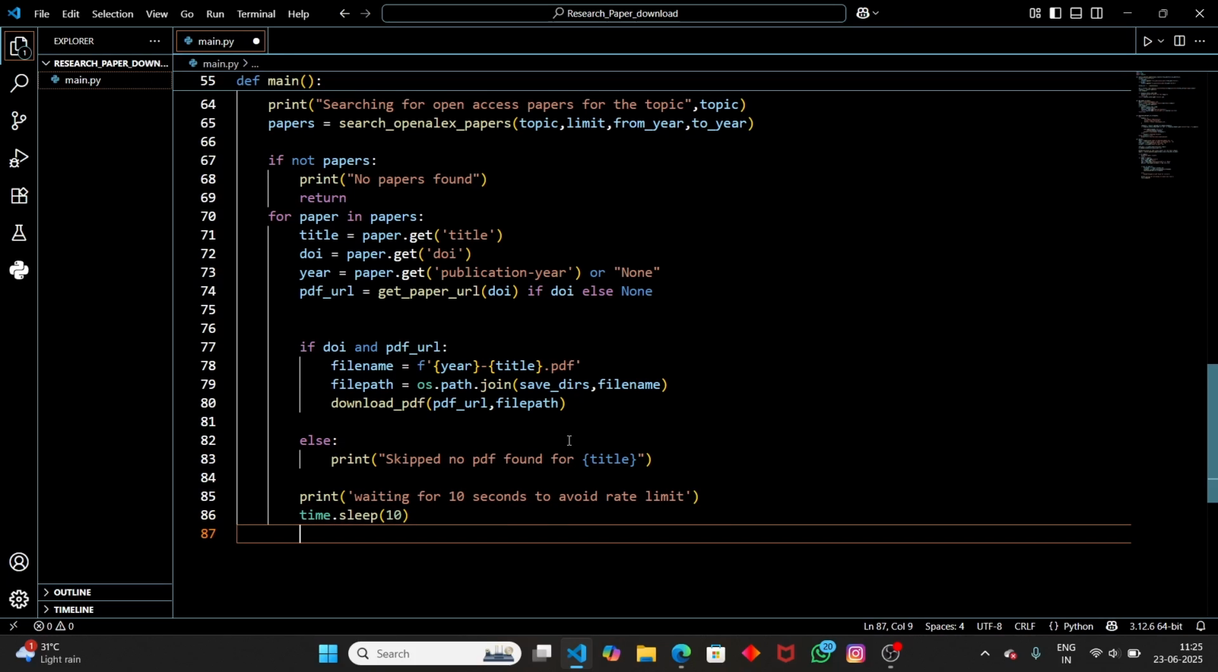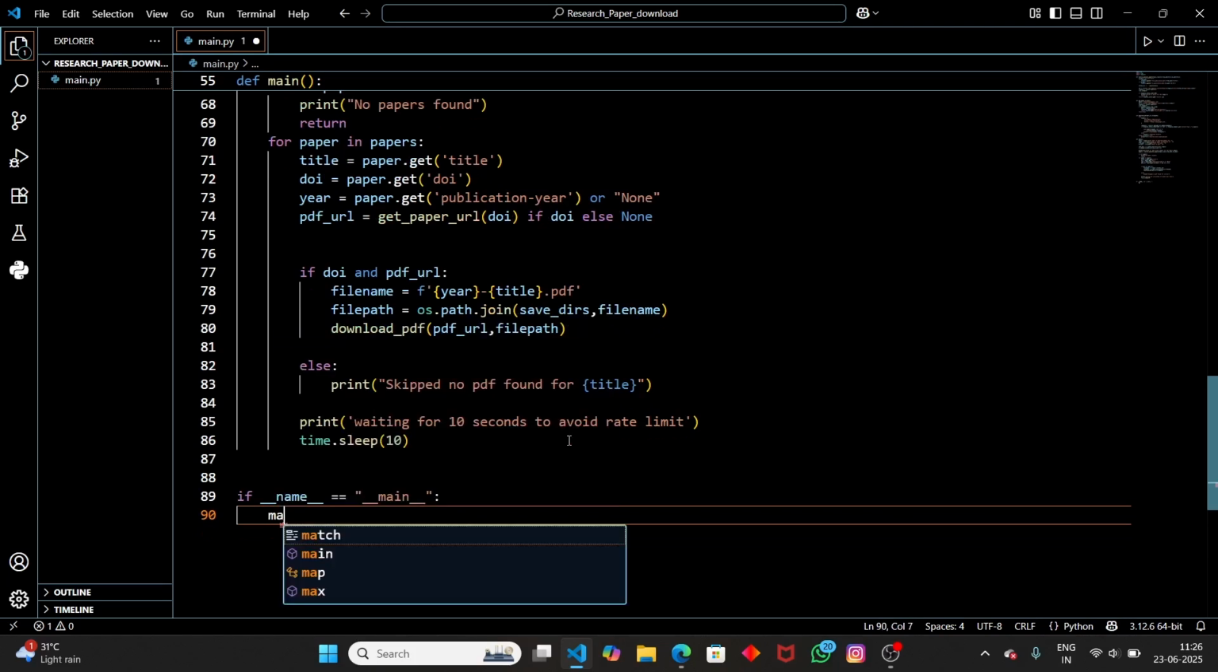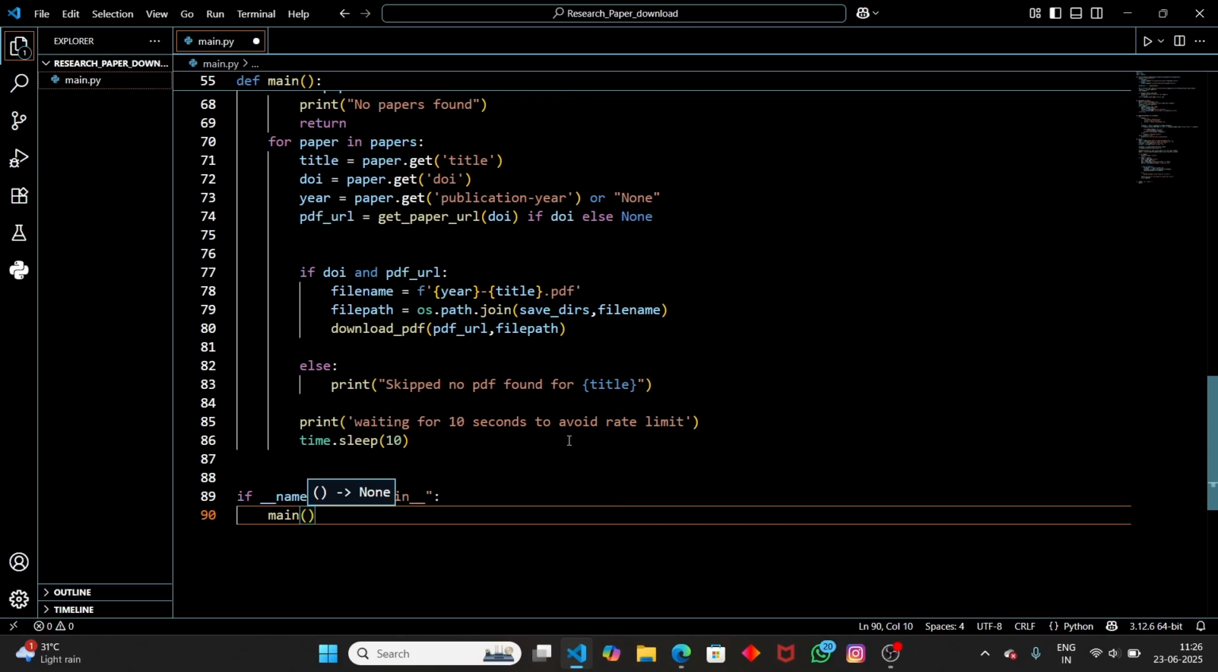I think that's it. What we can do is simply call the main function now. So if __name__, the special variable, is equal to "__main__", that is, we are running the file, then we can call the main function. So let me run this Python script now.